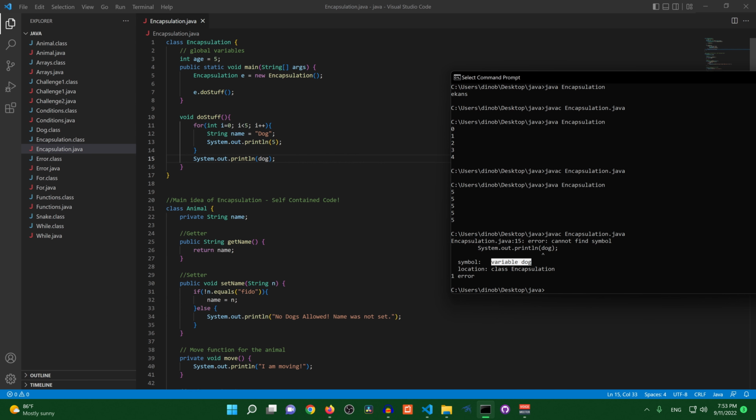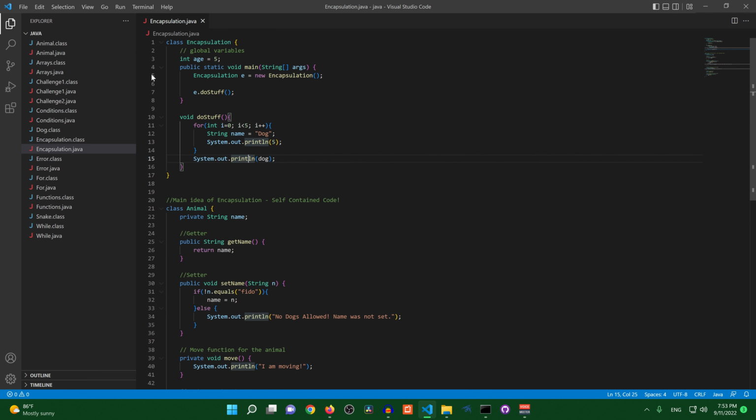Why can't it find it? Remember the key point that I said with this int age equals 5. The higher the level, the more visible it is. So notice that the indent here on the string name dog is within this for loop. Since it's inside this for loop, it's only visible between these brackets right here.